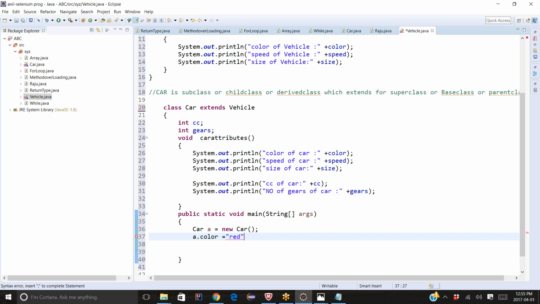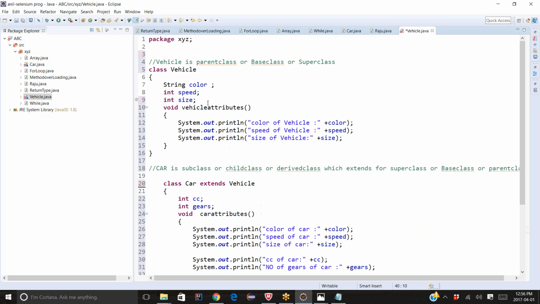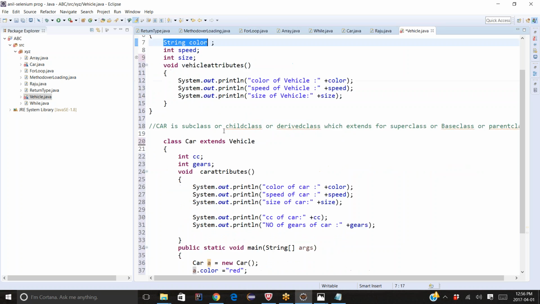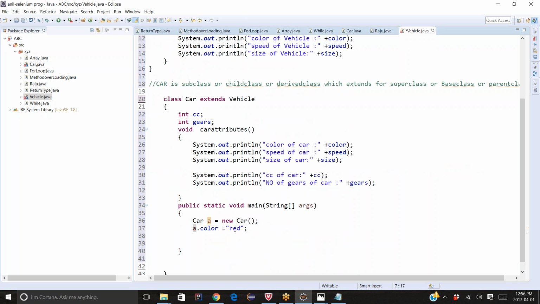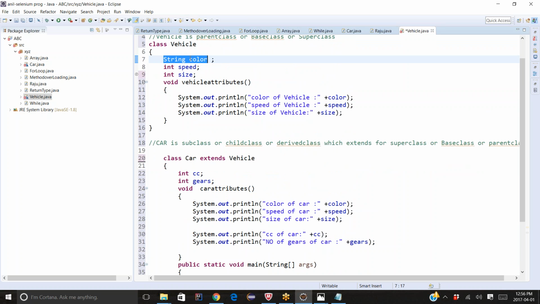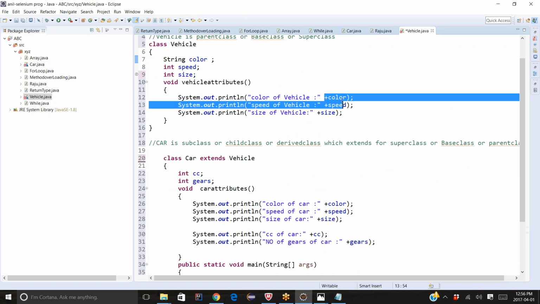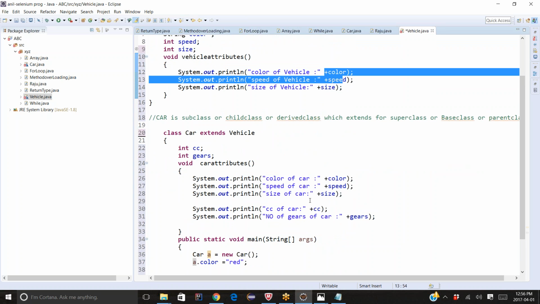Semicolon. See what happens: you know that the interpreter will always start from the main method. The moment it sees it, it creates an object. When it creates an object, you know that anything can be called inside the main method using the handle or a reference variable. That's what we're discussing from the beginning. So a dot color, I'm just calling the string color. Wherever it sees the color, it assigns the red, here and here, automatically.